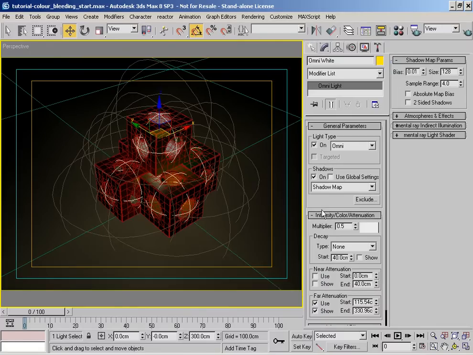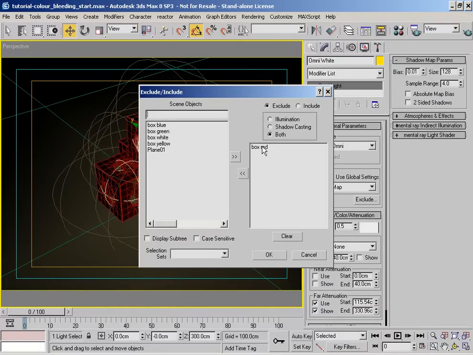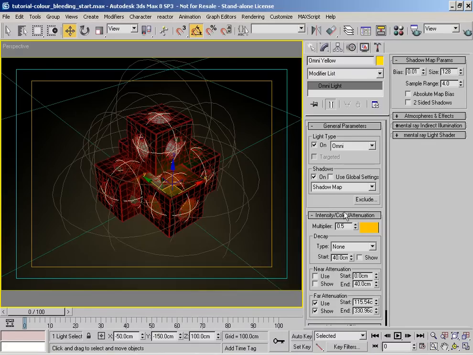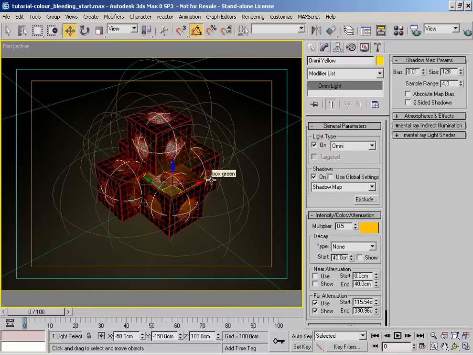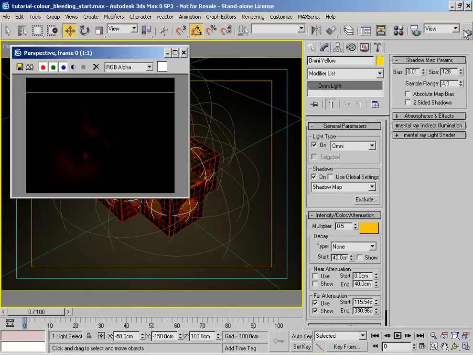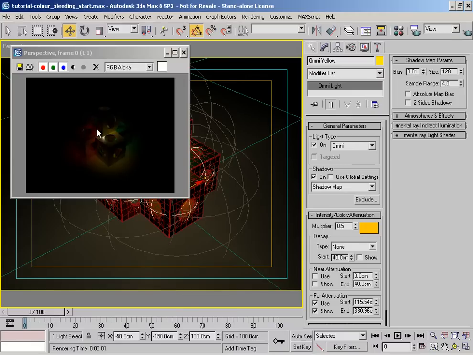Done red, let's do white now, and the last one is Omni Yellow, box yellow, take that out. Okay, so what we have when we render is just a basic kind of color cast for each one, casted onto the ground and onto their adjacent boxes.